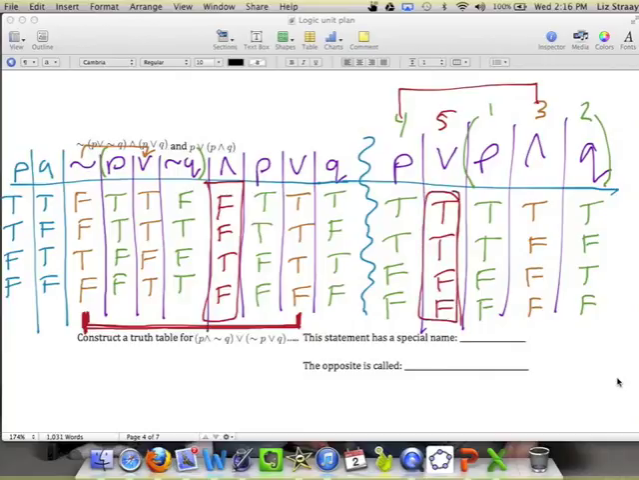Wait, are you comparing the or and the P? I'm comparing the and and the P to the or. So why would the third one be false? Why would the third one on 5 be true?